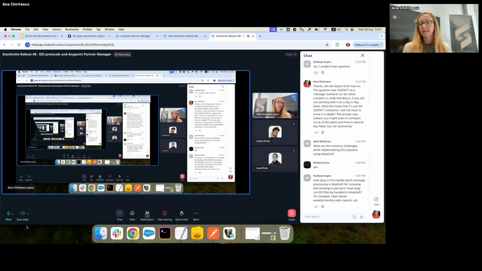And when you run it on premises, we are using ActiveMQ. Okay, the next question: how large can EDI files be handled in MuleSoft? We kind of answered that. It's about chunking them into smaller pieces, the usual handling of batching.